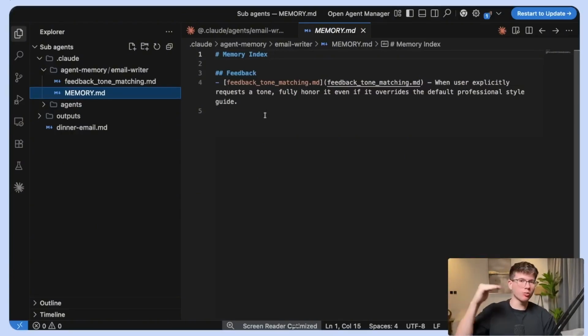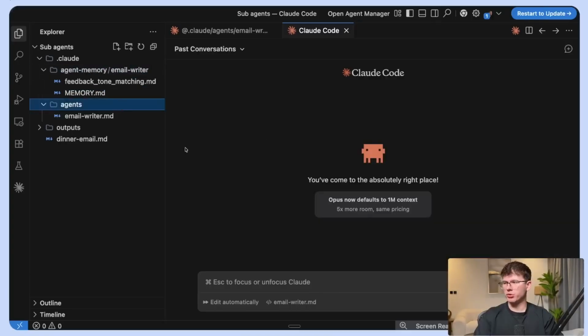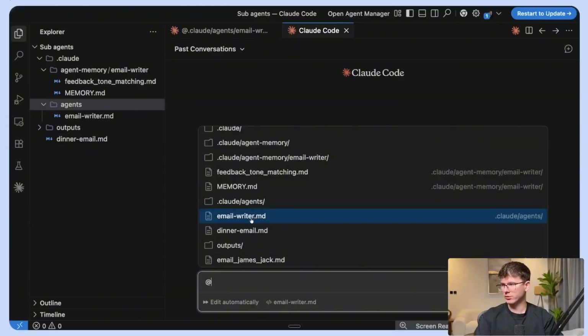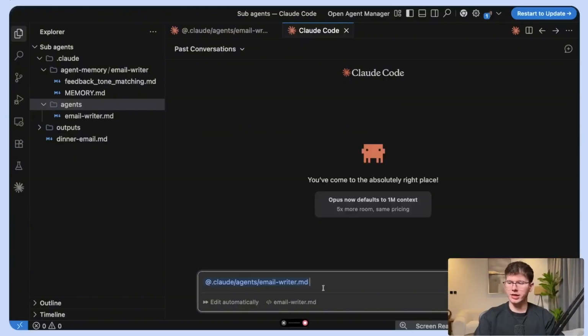And so we'll have more and more feedback so that it remembers the previous things and it gets better over time. Self-improving sub-agents. And now that we have the memory and the prompt itself, I can go here and reference the email writer.md. Is it this? Yep. And then I can say, can you send an email to Jack saying that we have football tomorrow, 5 p.m. Bring the boys over as well, so all of them can have a good time. And yeah, make it exciting.